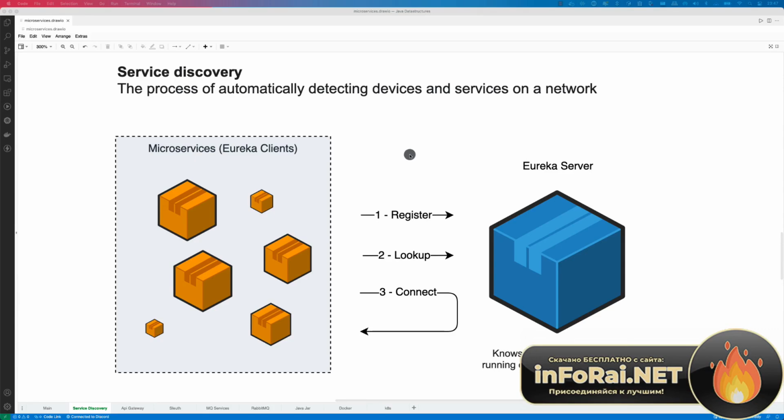So Service Discovery is the process of automatically detecting devices and services on a network. So on this side, we have our microservices. Because we are using Eureka, we're going to refer to them as the Eureka clients. And then we also have the server itself.